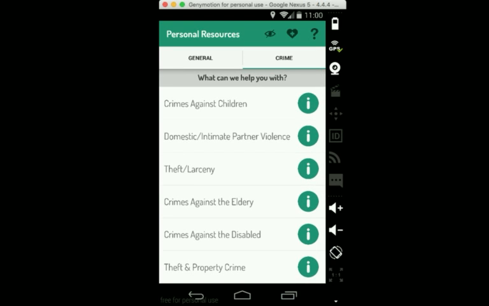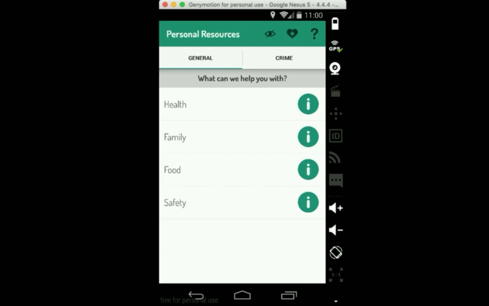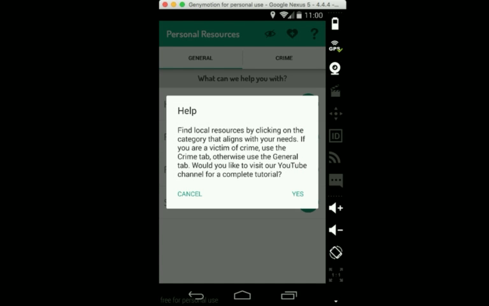And if you're confused about kind of where to go from here, we added a little support icon up here in the upper right hand corner, so you can click on that and it'll give you a brief description of kind of what's going on in this view. So in this case, it says find local resources. If you're a victim of crime, use the Crime tab, otherwise use the General tab. So it's a very basic description.